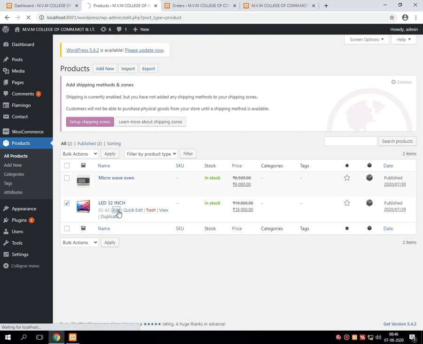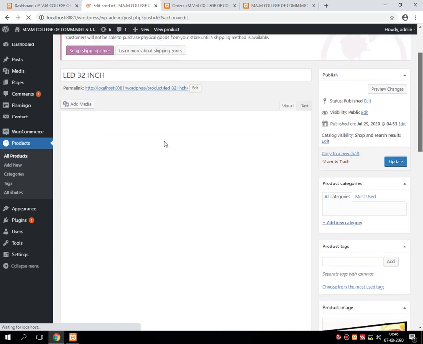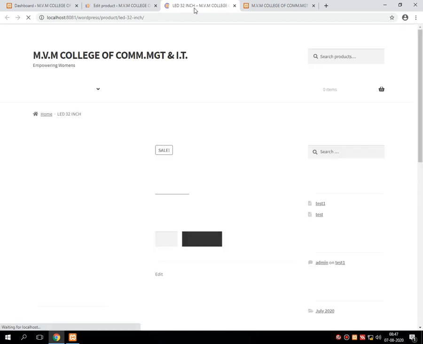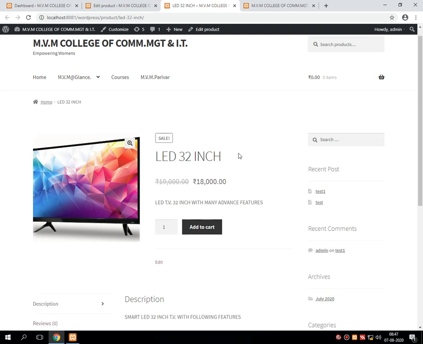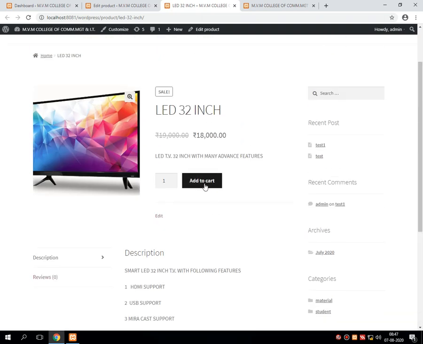That product will be opened on the screen, and over there you can see the hyperlink of that particular product. Let's click that hyperlink and open the product. It will take a few seconds to open on the screen, so wait till it gets open. There it is. The product is open on the screen, where suppose I am pressing add to cart.